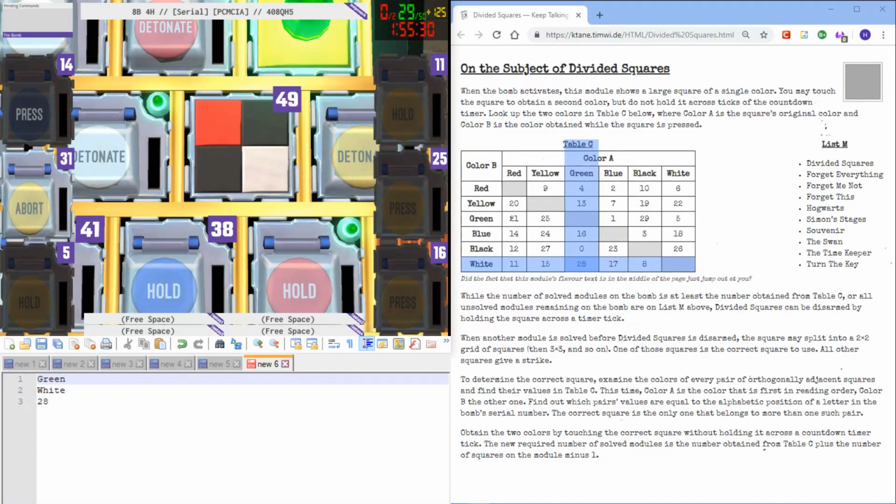Oh no. So what we have to do, when another module is solved before the divided squares is disarmed, the square may split into a 2 by 2 grid of squares, then 3 by 3, then 4 by 4, then 5 by 5, and so on. One of these squares is the correct square to use. All the other squares will give you a strike. To determine which is the correct square, examine the color of every pair of orthogonally adjacent squares and find their values in table C.